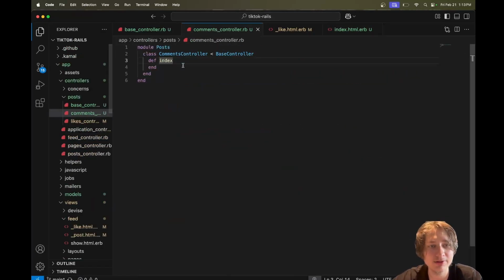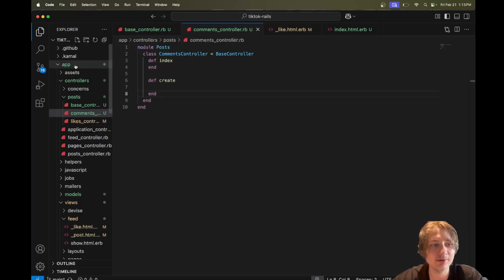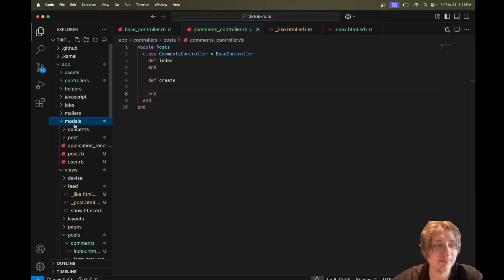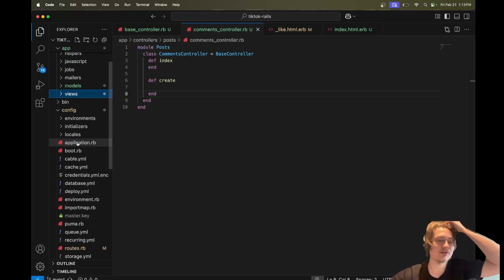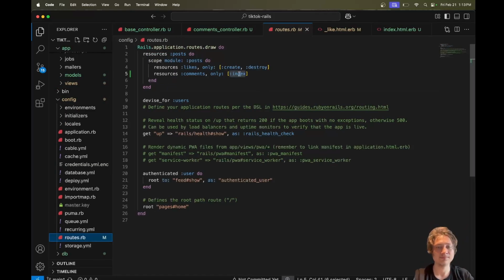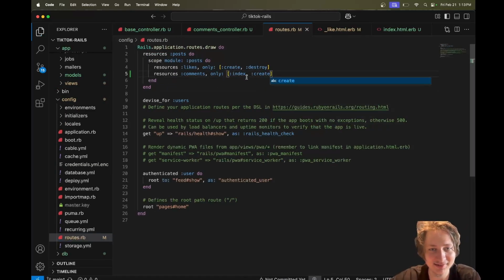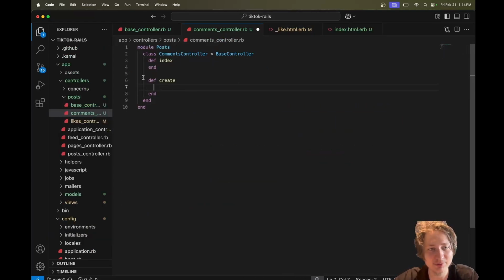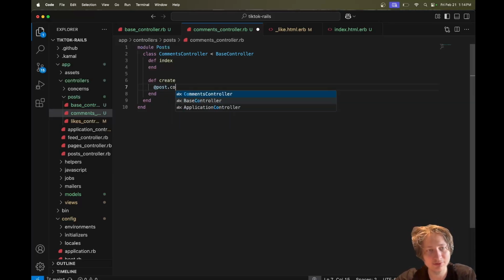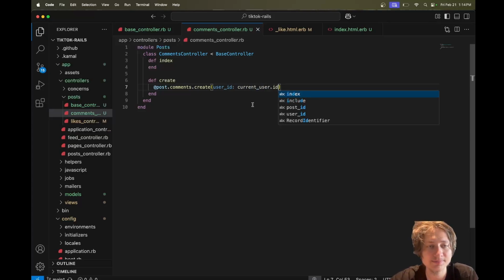So let's go to the comments controller and let's add a create action. Well, actually, we're going to go to the routes first because we have to make sure that the route is set up. So let's go to config/routes.rb. And all we have to do is add a create route. So basically right next to index, just add create. Look at how easy that is. And now inside of the post comments controller, we can handle creating the comment. Say post.comments.create. We'll get the user ID from current_user.id.